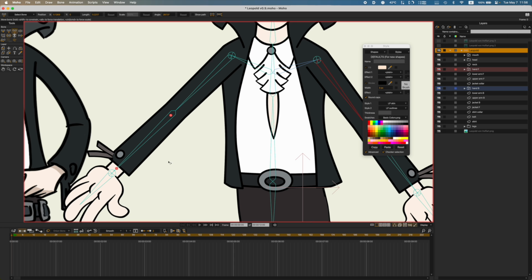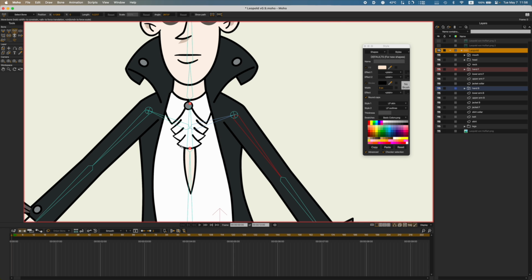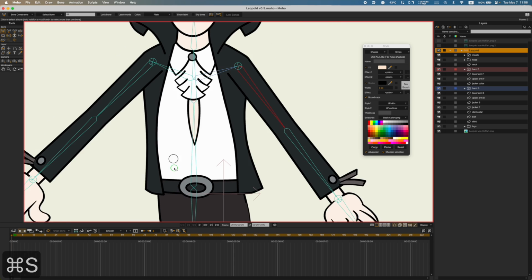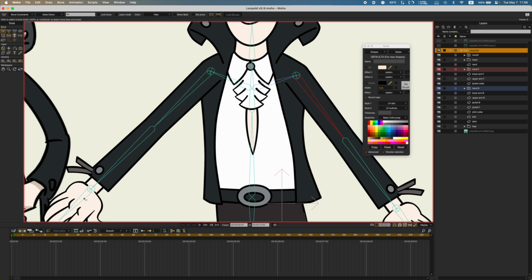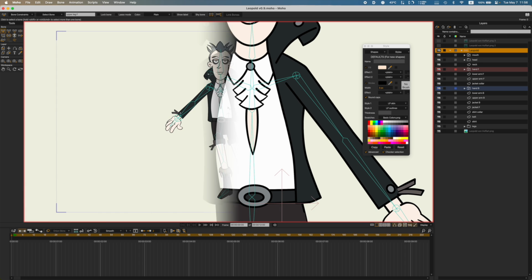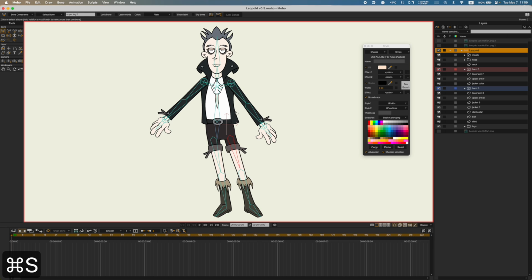This one's pretty spot on. I'm surprised how well that worked. Okay, so let's just name all these bones first of all, so you can keep track of what's going on here. So I got this rig, I've got the bone structure attached.